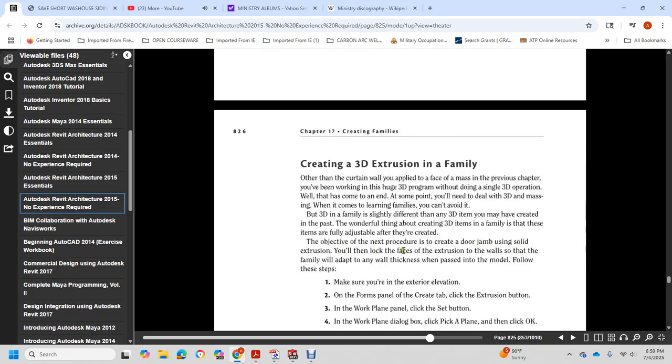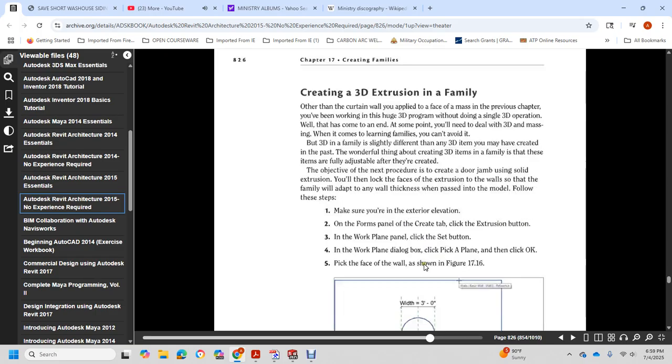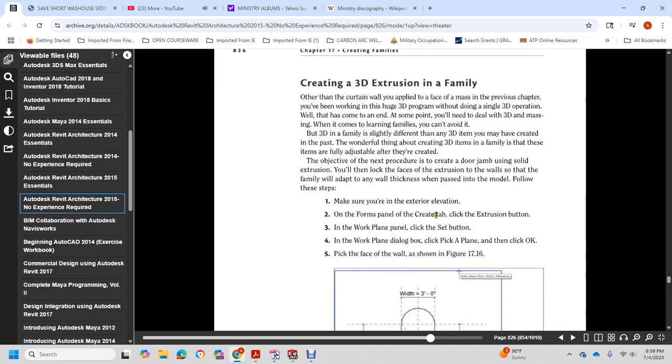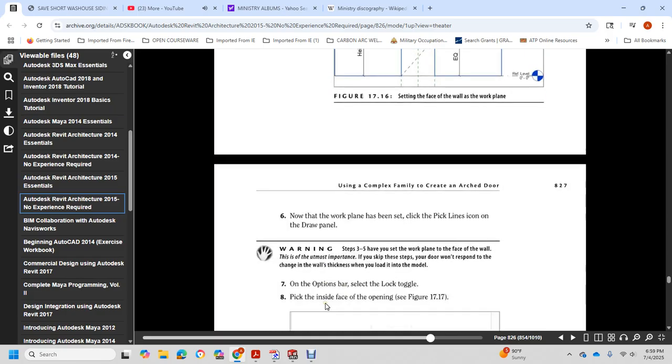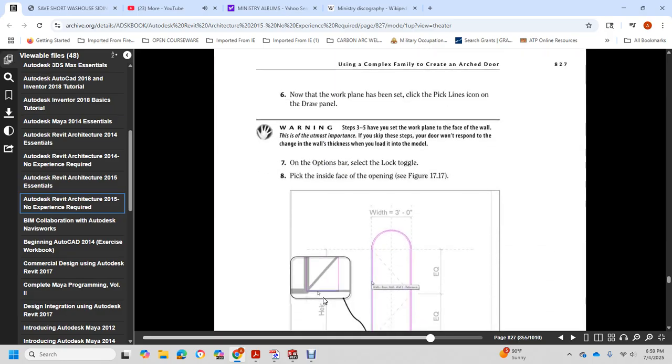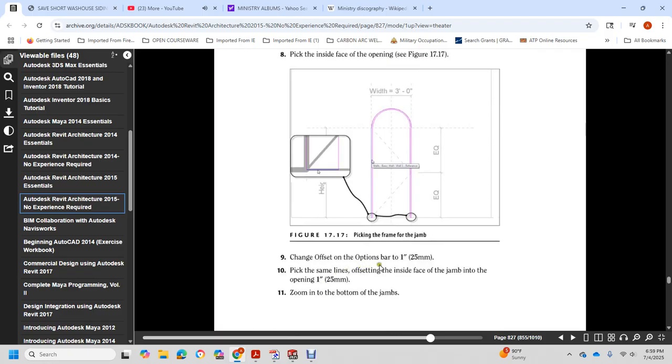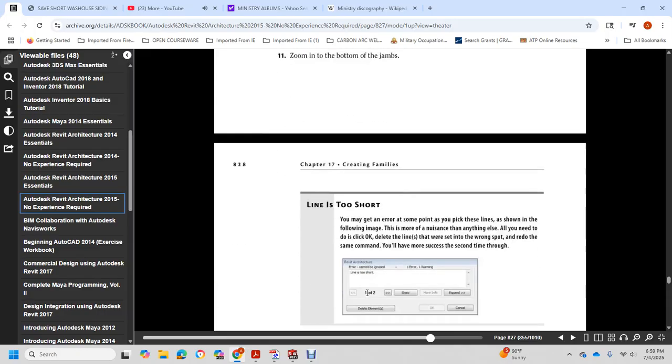Create the door jamb solid extrusion. Lock the face extrusion walls into the family with the wall things, so they follow the model, with these steps. Make sure the exterior elevation is active. In the Create tab, click the Extrusion button, then the Work Plane panel Set button. In the Work Plane dialog box, pick a plane, then click OK. Pick the face of the wall, as shown in Figure 17-16. Note that the work plane has been set. Pick the Lines icon and the Draw Line option. In the option bar, toggle Lock on, and pick Inside Face of Opening. Change the offset option to 1 inch. Pick the same offset inside the jamb into opening, 1 inch, zooming into the bottom of the jambs.